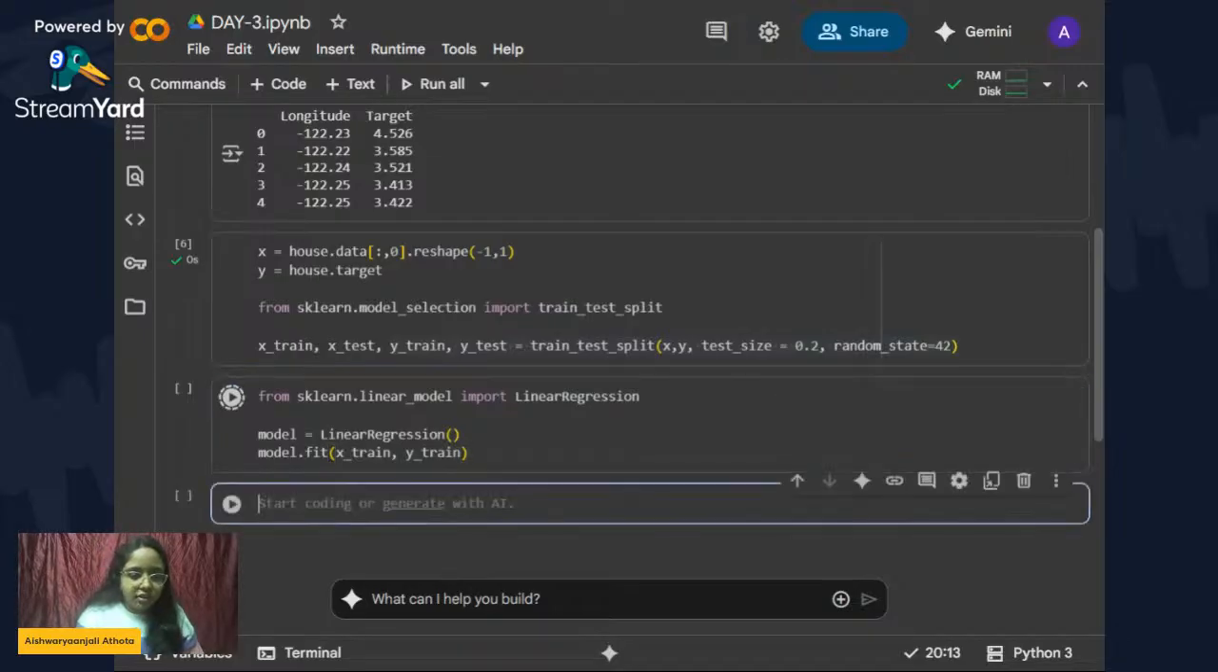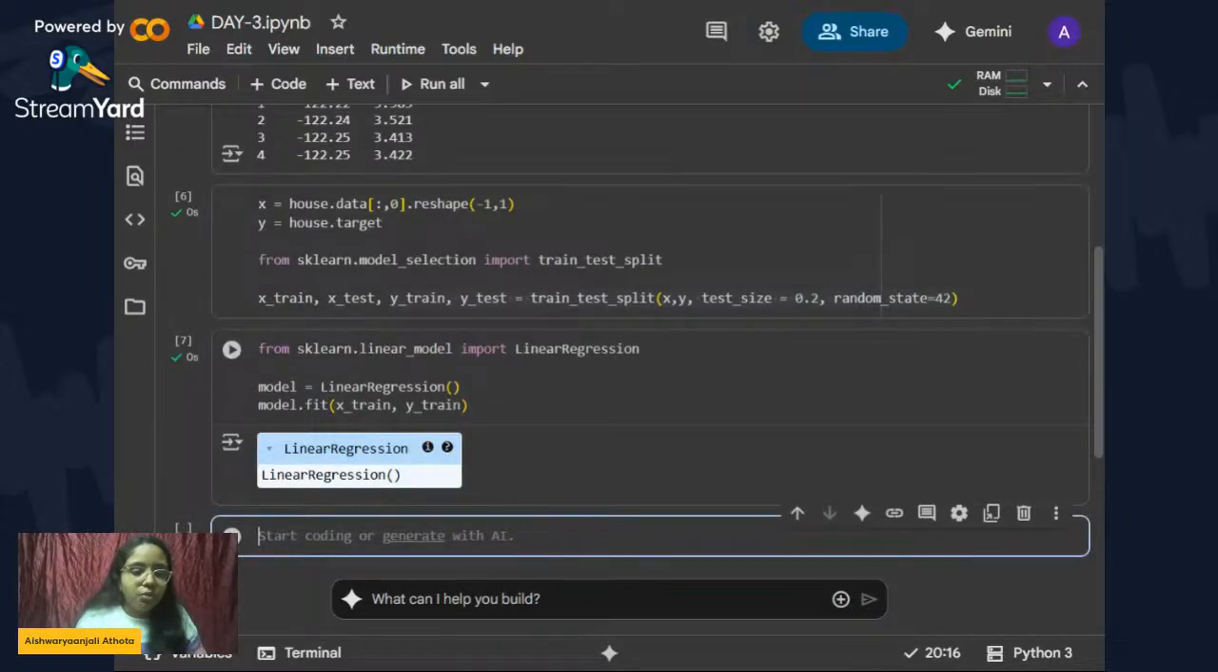Now let's just run this. See, the model got trained. Our model is now ready. We trained our model based on the training data we have, and our model is now ready.